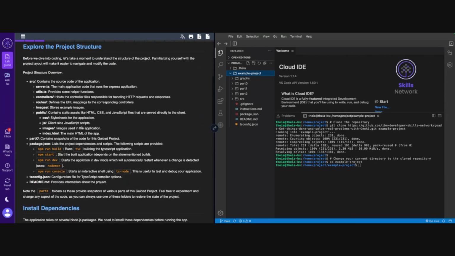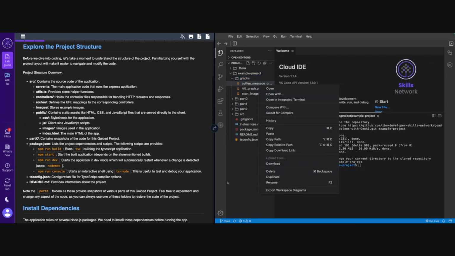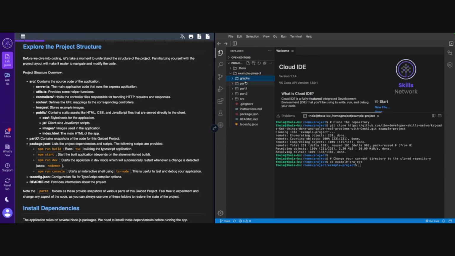The instructions explain this project hierarchy and structure, but I'll very quickly go over what you get. First, you get a graphs folder. This is pretty much PNG files, images of what our graphs look like. I've showed you them already in the slides, but you're more than welcome to right click and download them and view them. Part 0, part 1, and part 2 are checkpoints in the code.